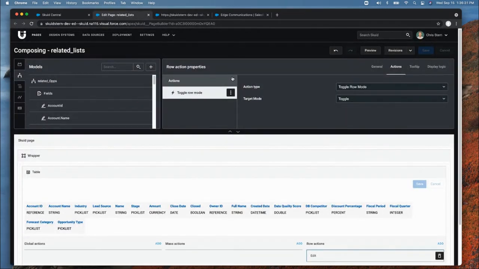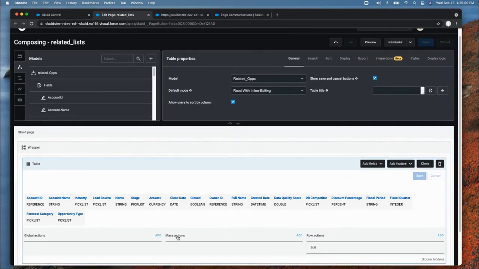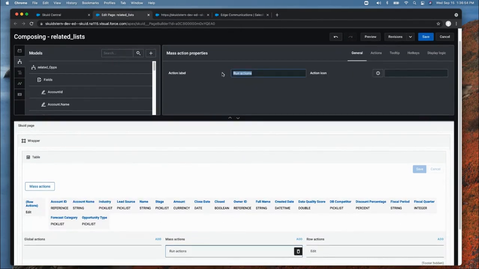So the next thing we're going to tackle then is we've got individual row actions. We've also got mass updates with related lists. Again, with being able to stay in that record detail related list view, not having to go to a separate list view. And so the way that we can do mass updates is there's a mass actions property on the table. And so when we add a mass action, I'm going to call this mass update because that's what we're doing. But it will run an action sequence against any of the rows that you've selected in your table.